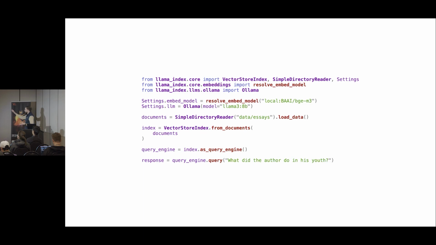So this is how we would build an initial version of this Paul Graham bot. Super easy, right? First we specify the embedding model. We say it should be the BGE-M3, and the first time it will just pull this model from Hugging Face, and then it will run locally. For the LLM, we want to use the Ollama connector with the Llama 3 model, the 8B model. That's a very small model, but it's very capable for its size.